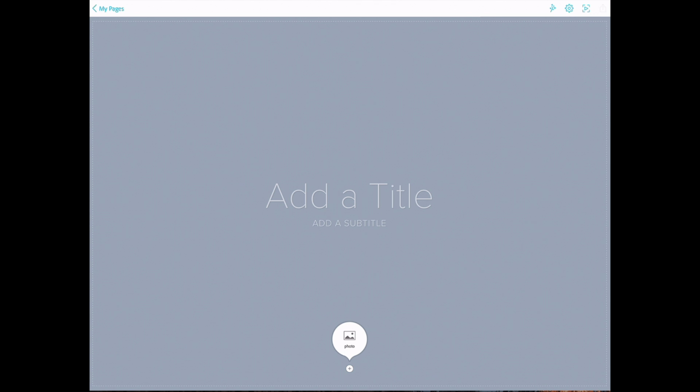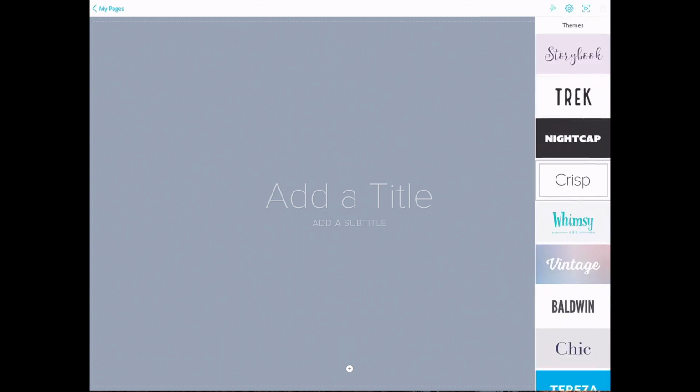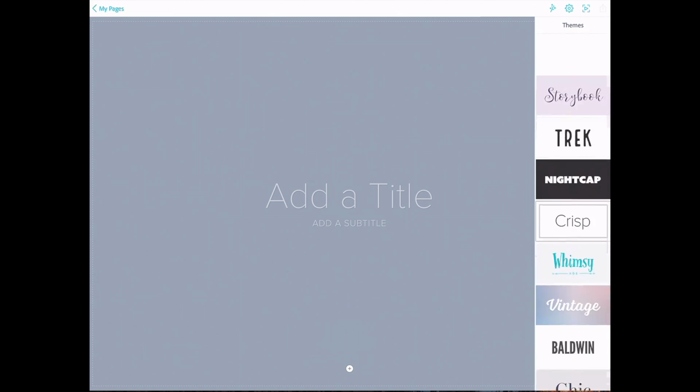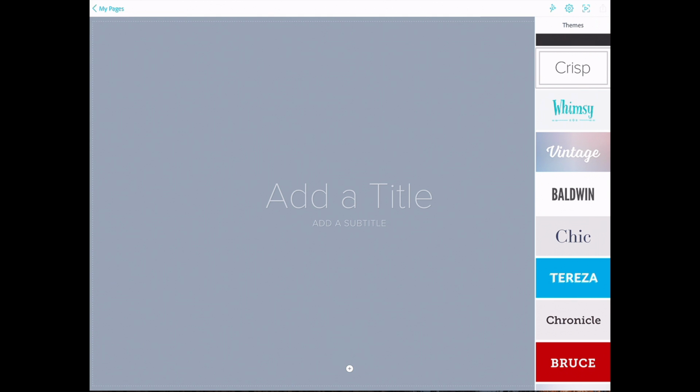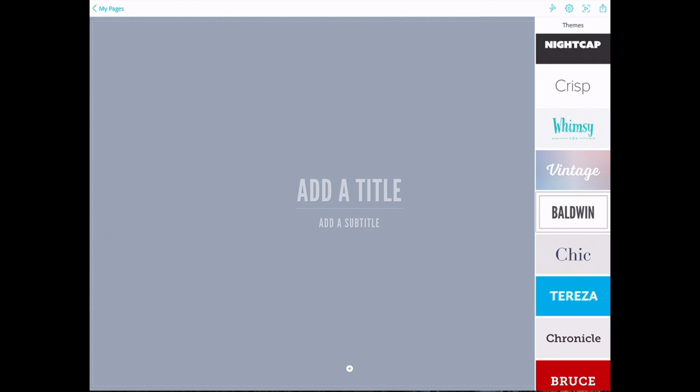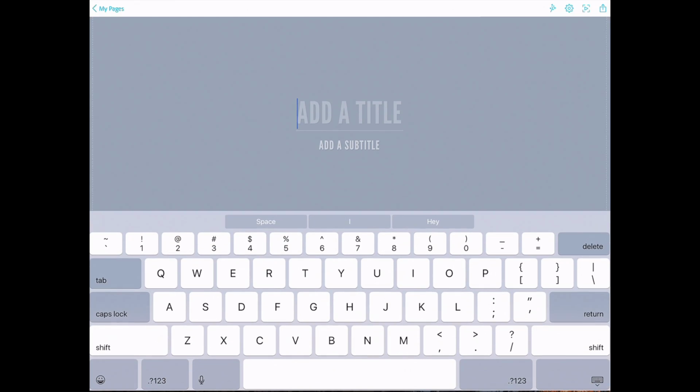Before I even start my project, to the right in the top corner, I'm going to tap on that magic wand, and you'll see you have an option of several different themes to choose from. I'm going to choose Baldwin. And once you do that, you can begin your project.